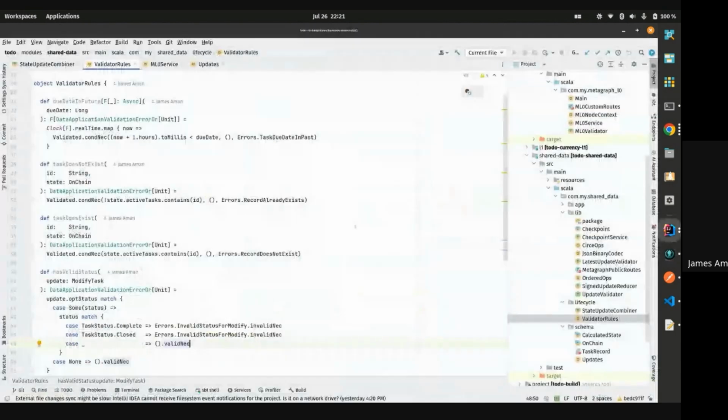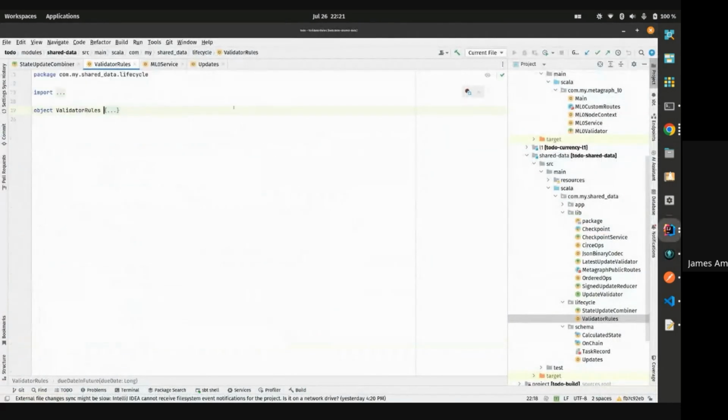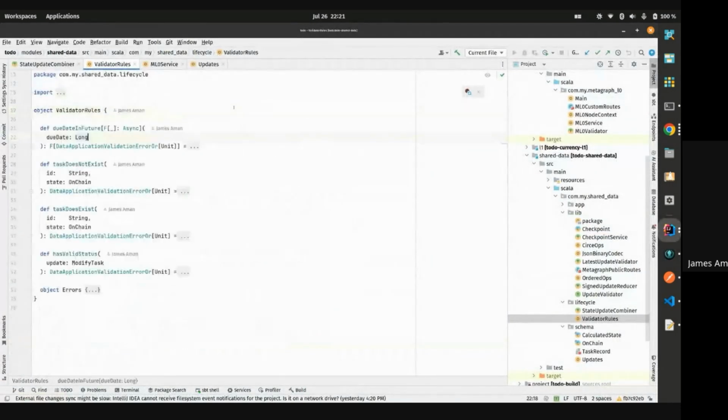But let's go ahead and look at the code here. All right, so we have our 4 validator rules that we just looked at: due date in future, task does not exist, task does exist and has valid status.